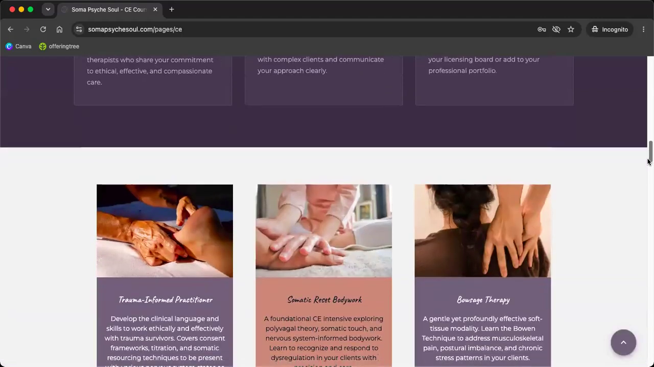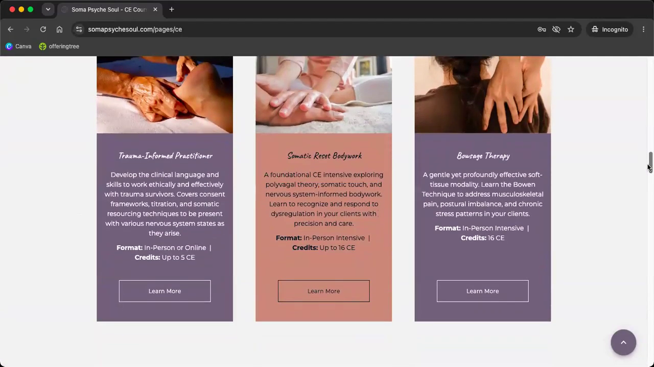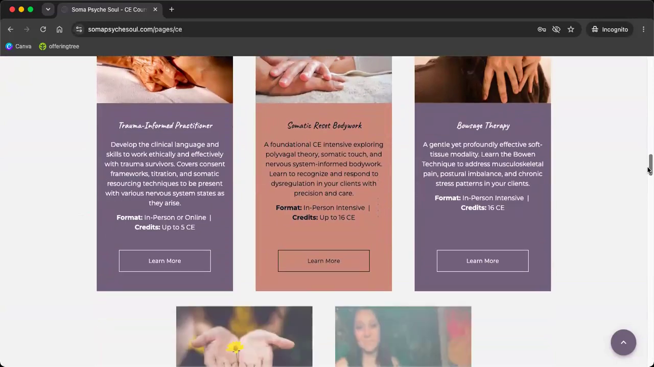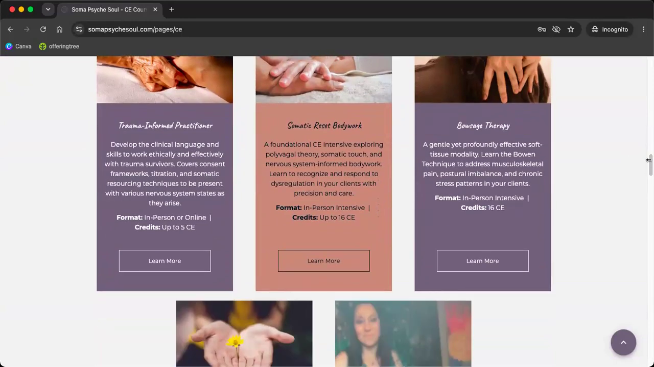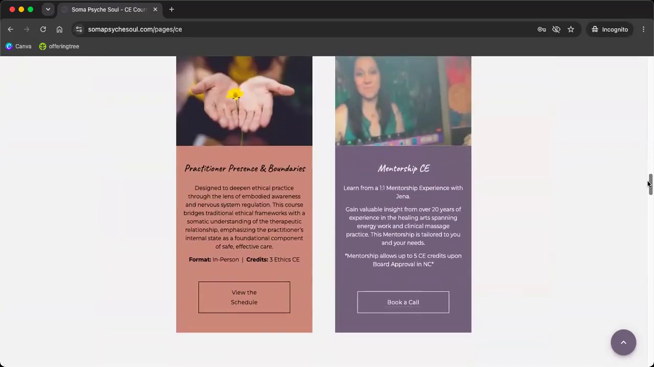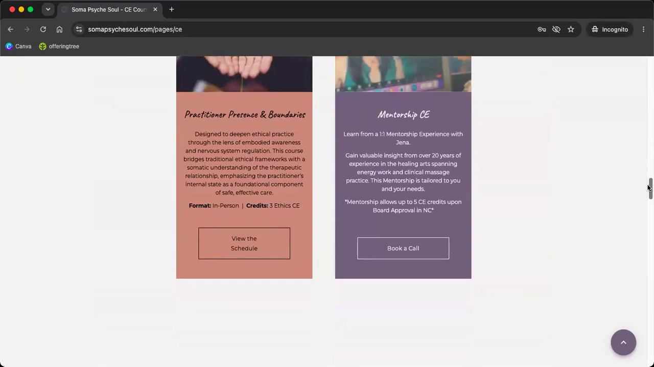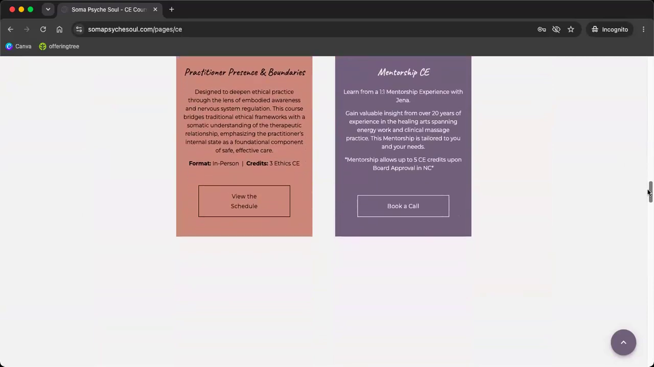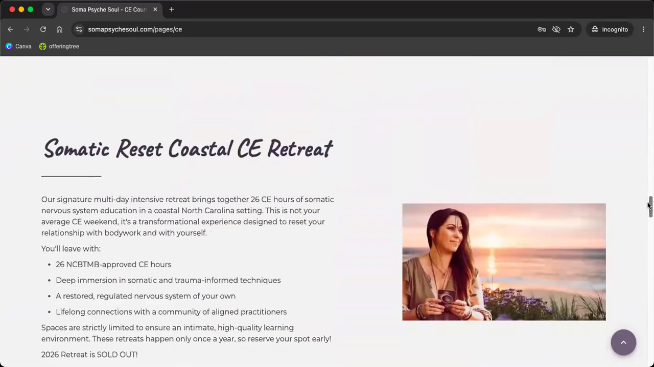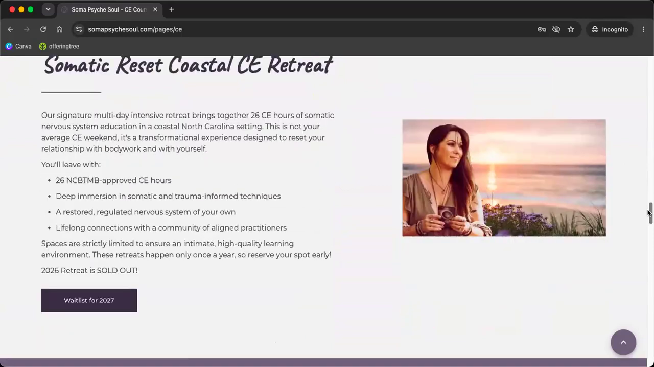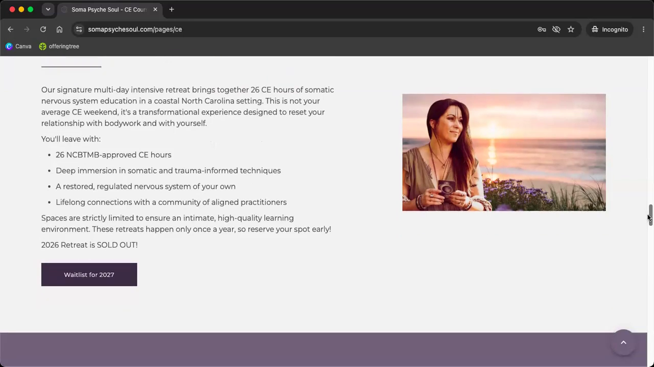It's a completely different way of approaching the body that I think is far more beneficial than what is out there. So I have trauma-informed practitioner training. I train others in somatic reset body work. I train others in the Bowen therapy, practitioner presence and boundaries. And I also offer mentorships to other massage therapists. I also teach the intro to somatic reset and yoga for self-care for body workers, and that also counts as continuing education for yoga teachers as well.